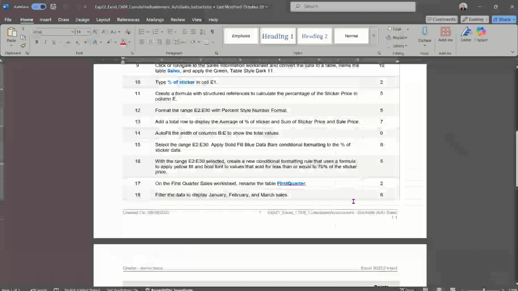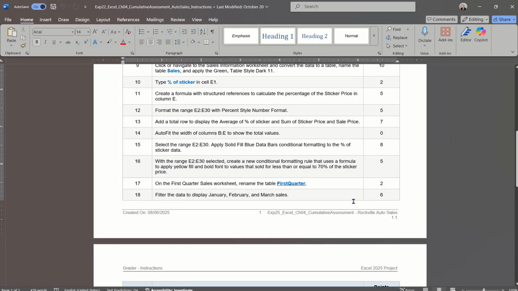After that, we're going to do 16. With the range E2 to E30 selected, create a new conditional formatting rule that uses a formula to apply yellow fill with bold font to values that sold for less than or equal to 70% of the sticker price. So I showed you some of the rules, but this is less than or equal to 70%. Plus it's specific with a yellow fill and bold font. So let's remember less than or equal to 70%.